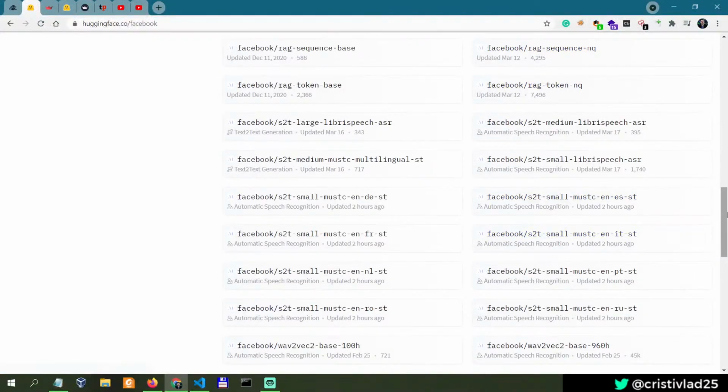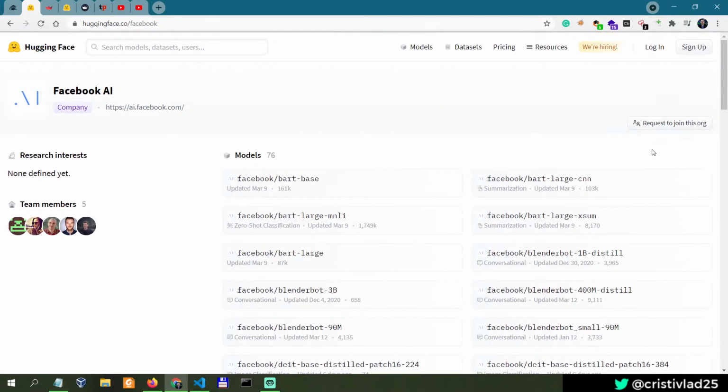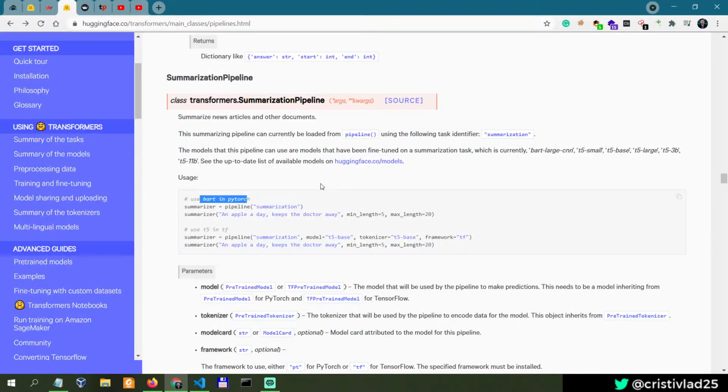Facebook has quite a few models in here, so the company can do something good, as you can see. It trains these models at a cost of millions of dollars, and it gives them back to us to actually leverage in our projects. And that's a good thing.